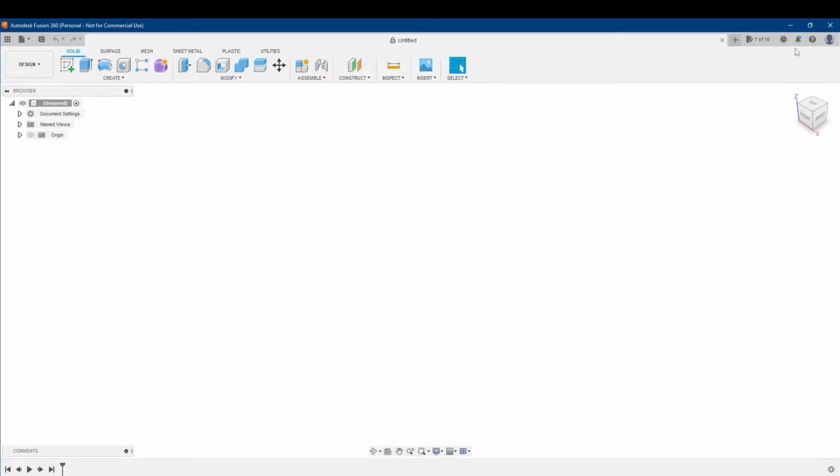There's some other stuff here relating to automatic software updates, and if you click your portrait here you can access some of your settings for Fusion 360.